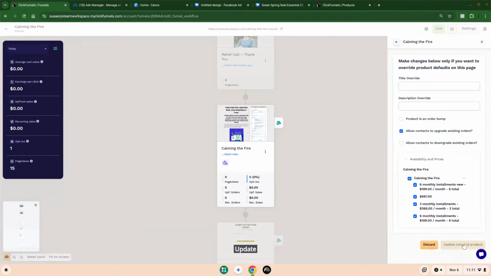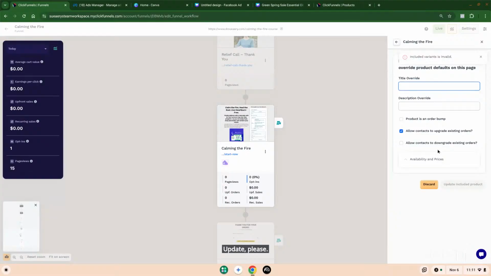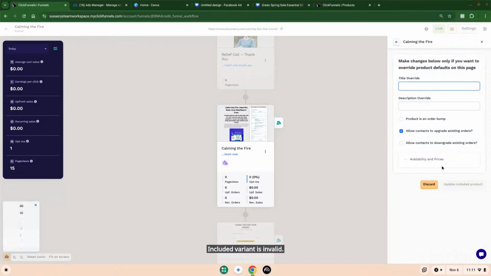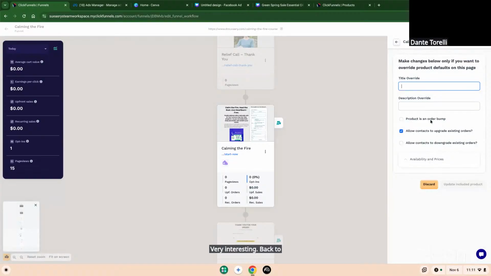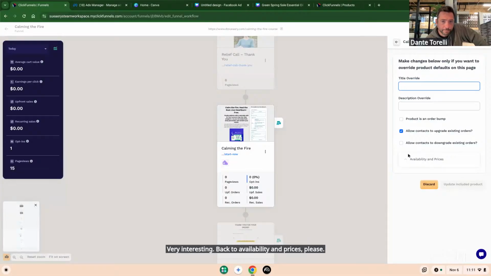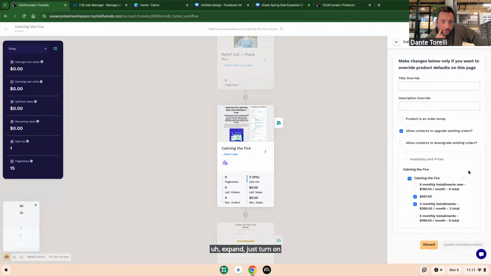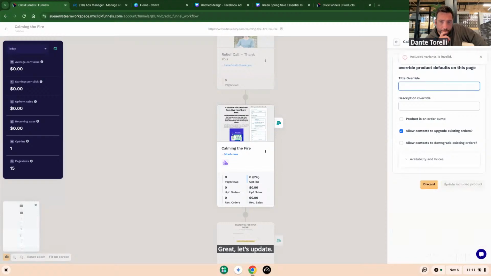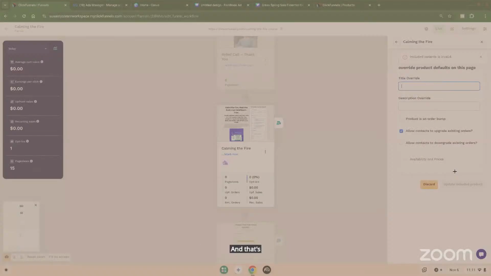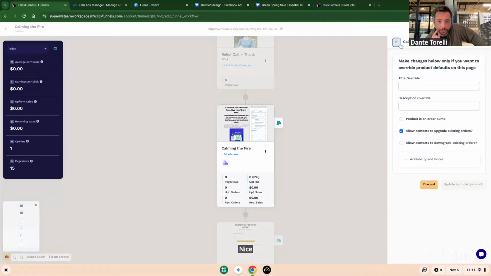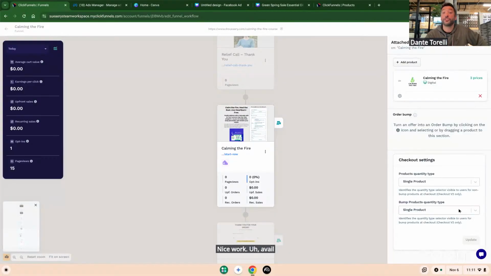Update, please. I swear I've done this. See, that's the error, and I've sent that to them. Included variant is invalid. Very interesting. Back to availability and prices, please. Expand. Just turn on new, the top one. Great, let's update. And that's going to be invalid. Okay, let's go back. Nice work. Back to availability.